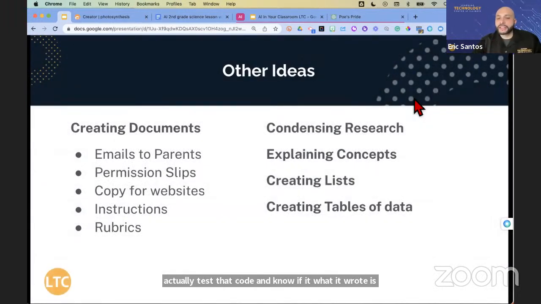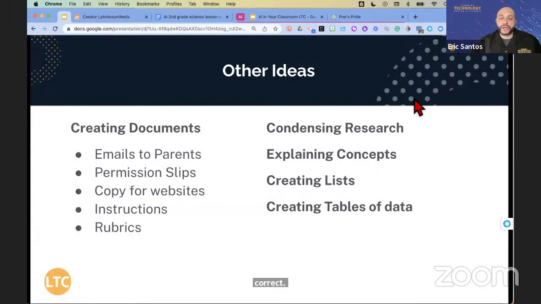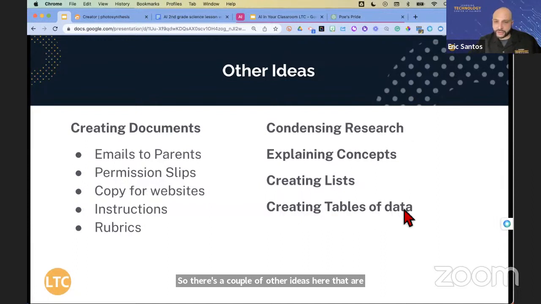So there's a couple other ideas here that are listed. You guys can go through these and try these on your own. One thing that's really interesting that a lot of people don't know is that it can actually create tables of data.